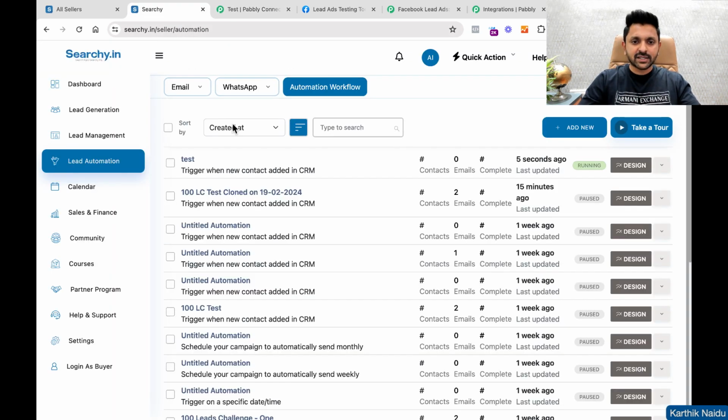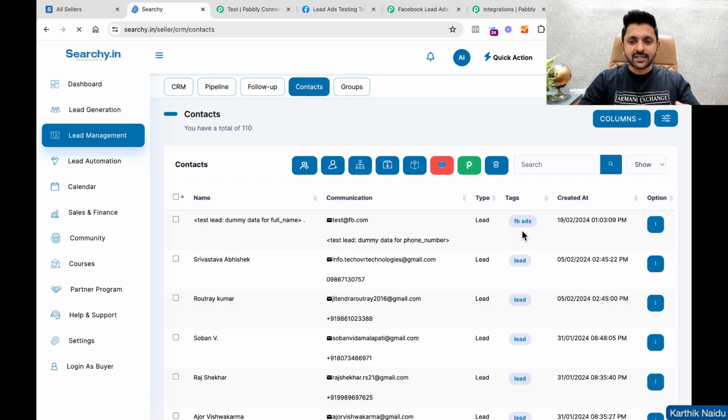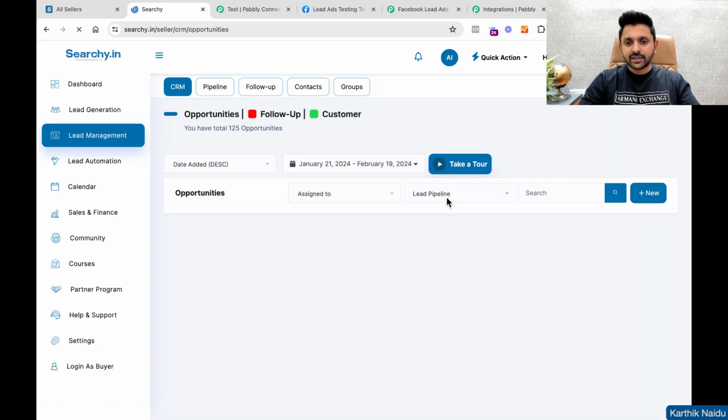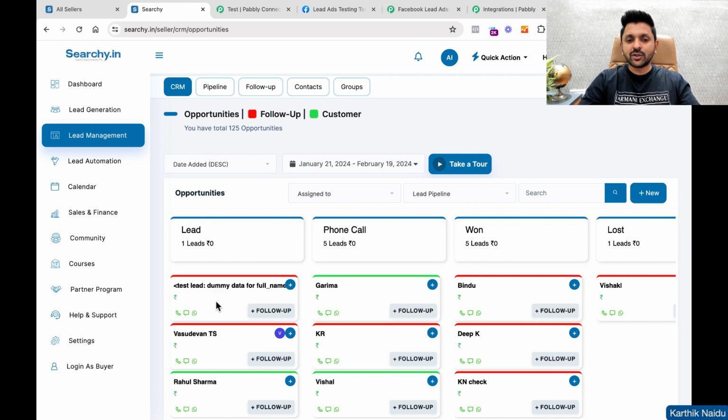If the contact is added successfully, the first step is that it will be added into your contacts, and next the workflow will test it out. If the tag is exactly the same and the condition is the same, you should be able to check that particular lead. Whatever you tested right now should be sitting here in your leads. Can you see that? That's the test dummy data for full name. It has been added into your CRM. So this is the process of how to do it, and this is the integration, and that's not all.